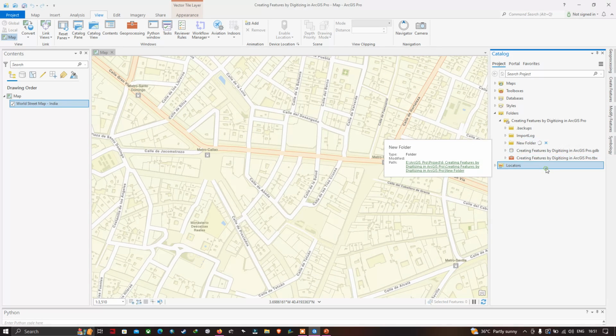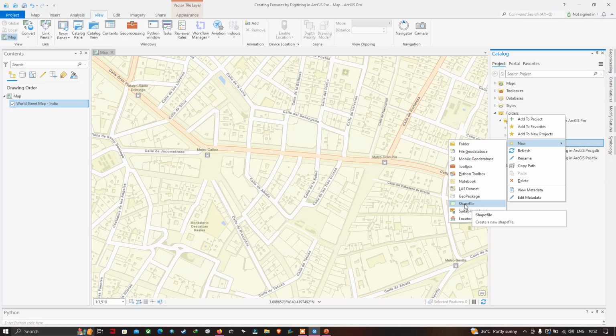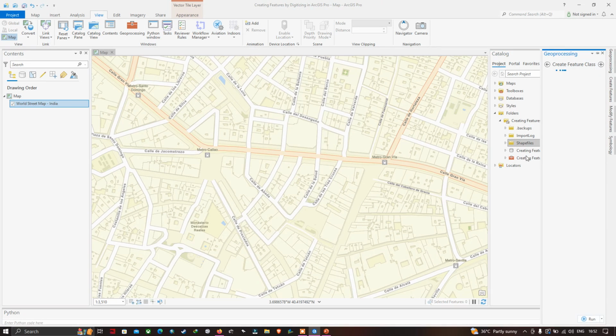Now a folder has been created in our project file, creating a feature by digitizing in ArcGIS Pro. In that we have created a folder called shapefiles. Now right click this shapefiles folder, go to the option called New and select this option called Shapefile. Now we're going to create a polyline feature. We're going to draw a road map.